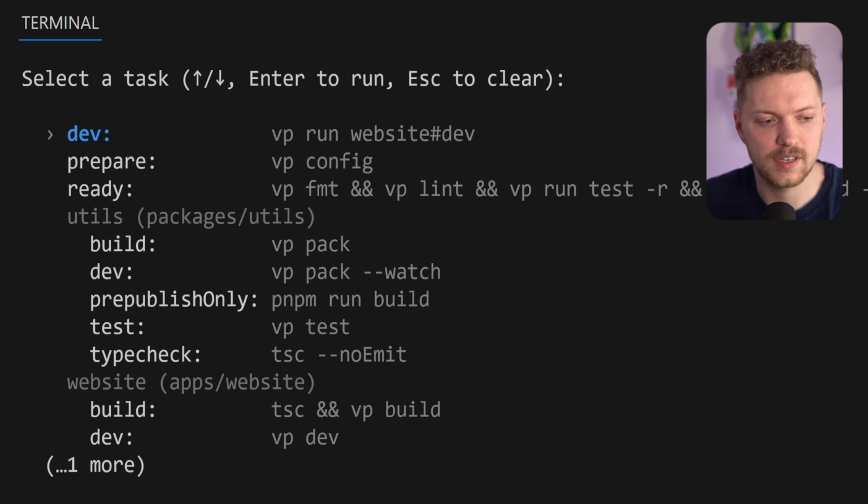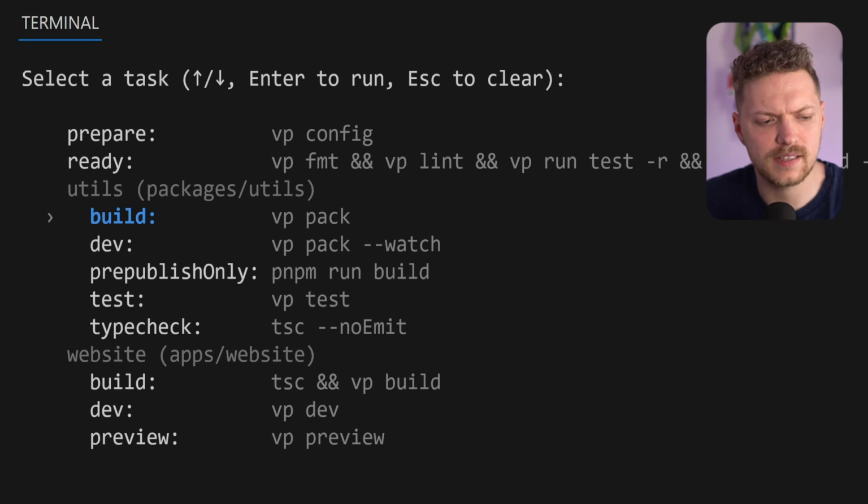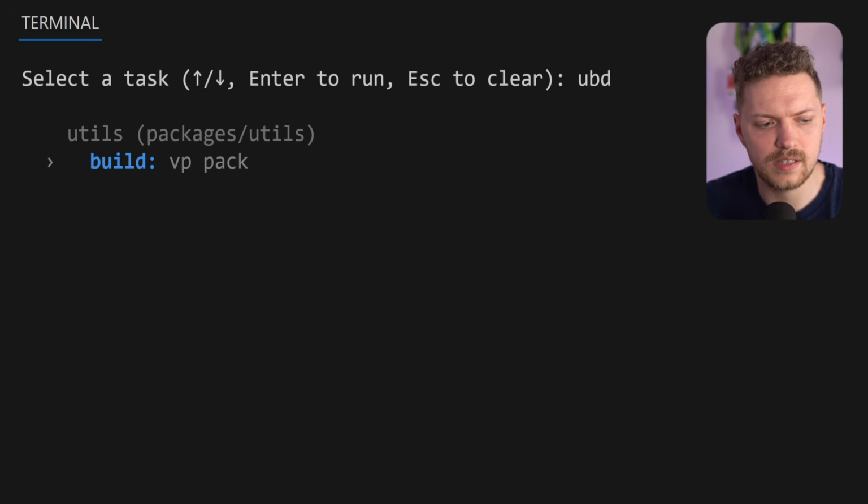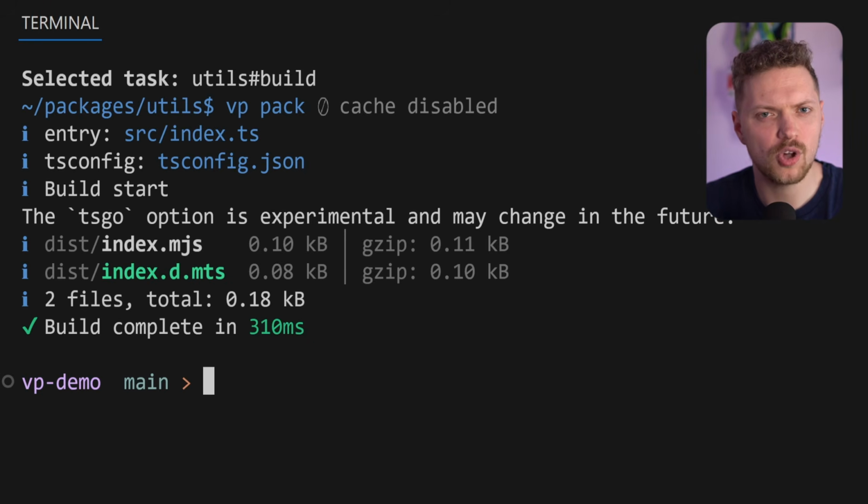Also grouped by package. Here we have dev, prepare, and ready at the root, and then for utils and for website, different tasks. We can go through them easily through arrow keys, but we can also type something, like we can type ubd, which is fuzzy search, and we get utils build, which we can then straight away run by hitting enter. But that's not all that vp run can do.